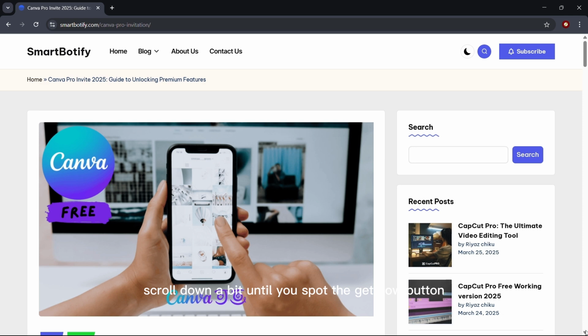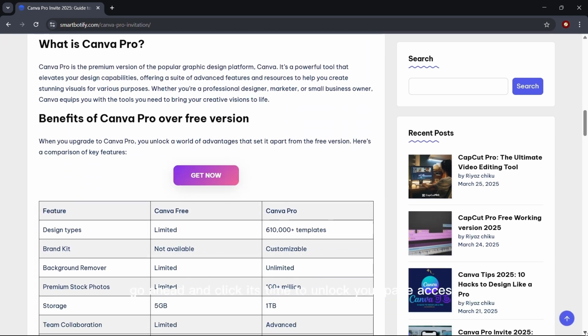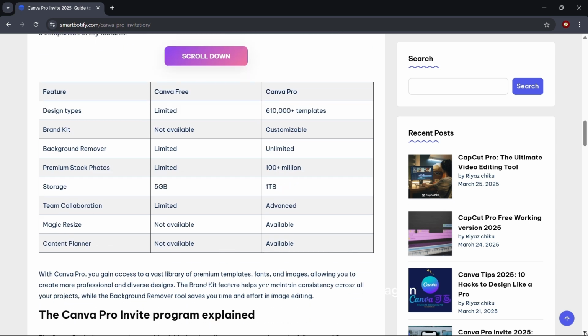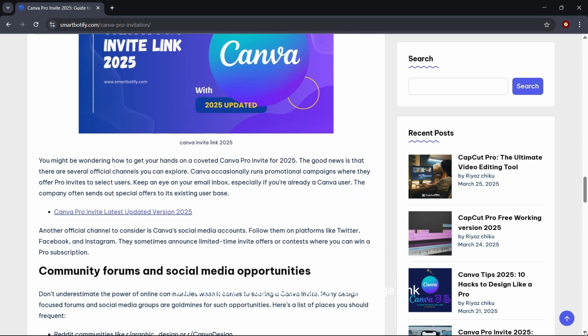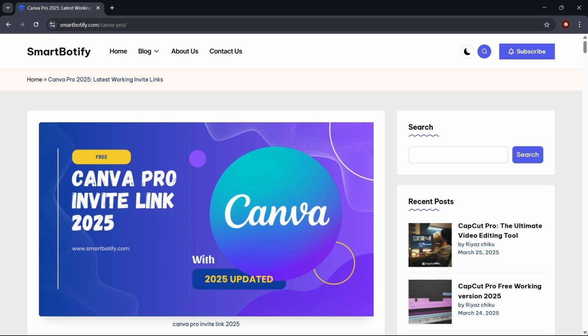Scroll down a bit until you spot the Get Now button. Go ahead and click "It's time to unlock your page access." A 20-second timer will start. Don't worry, just sit back and relax. Once the timer finishes, scroll down again. You will see an updated blog post page link. Click the link and it will redirect to the Pro invite page.